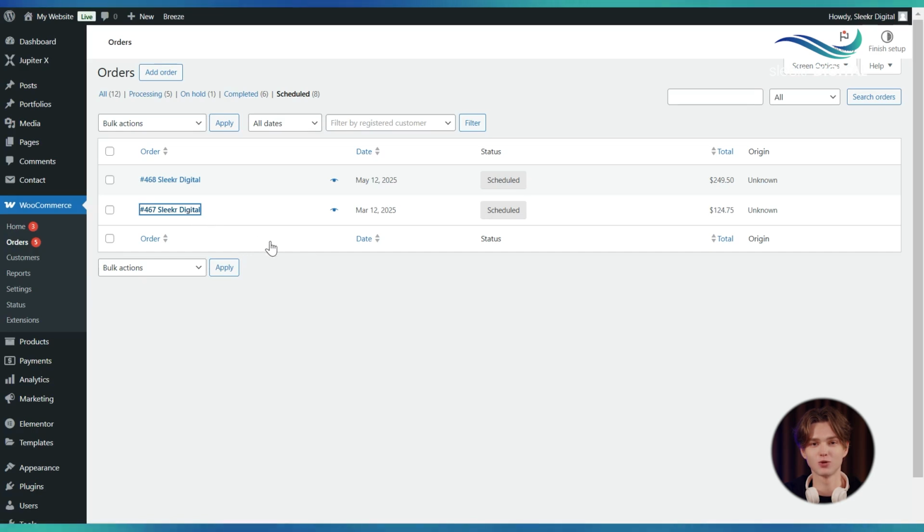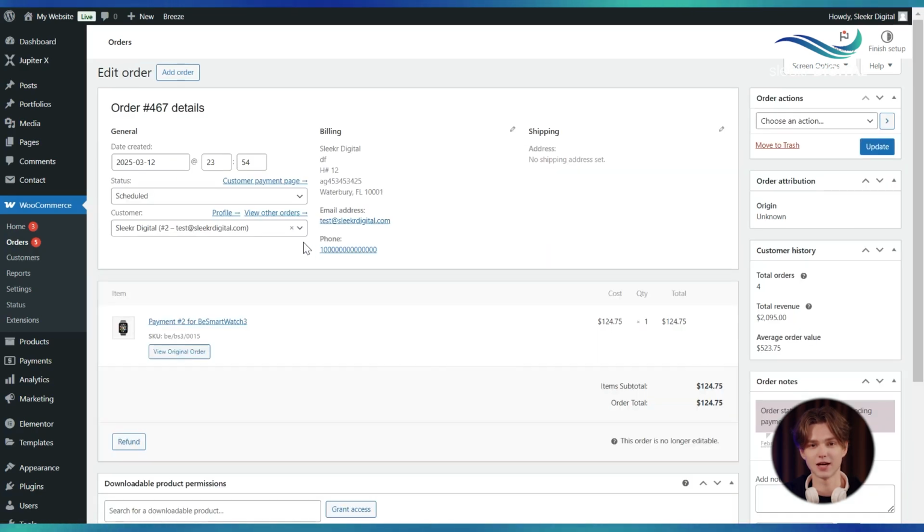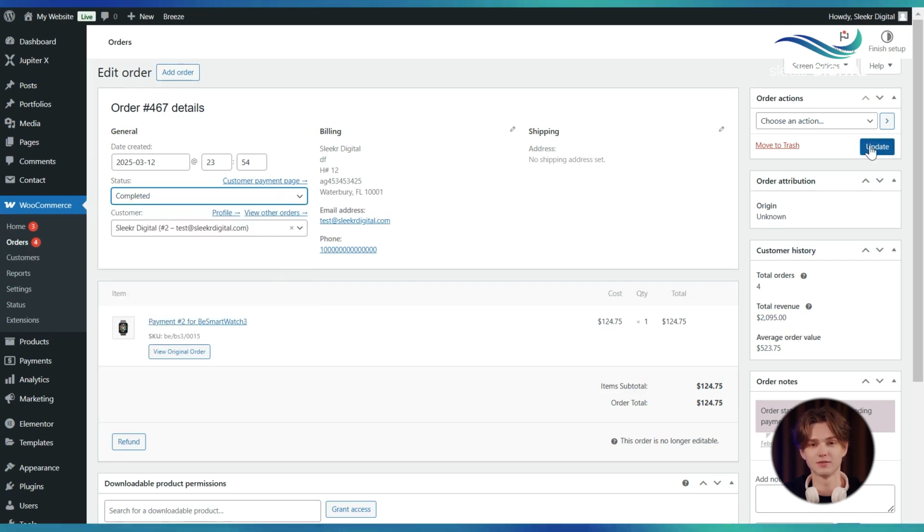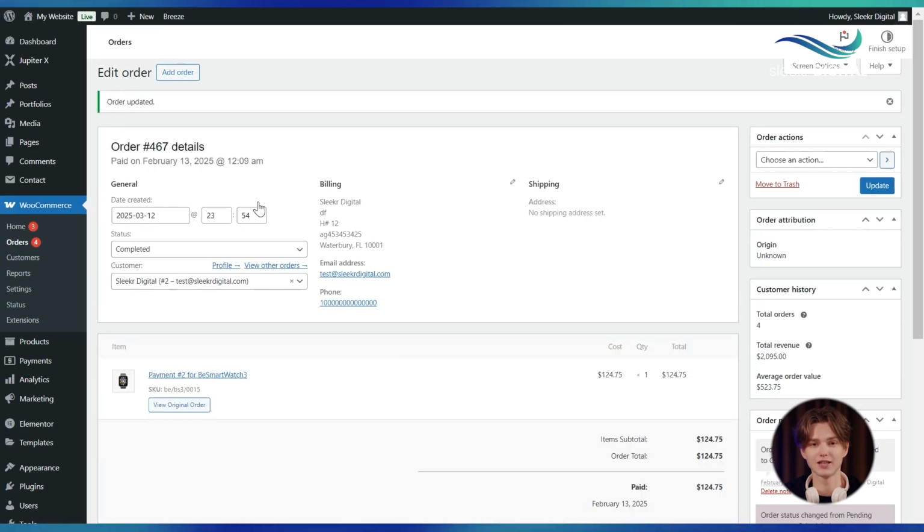Click on the Scheduled Order to view the details. If a customer pays offline, you can mark it manually. Click on Scheduled Payment and mark it as completed. Now, click on the Update button to update the order. And our order is successfully updated.